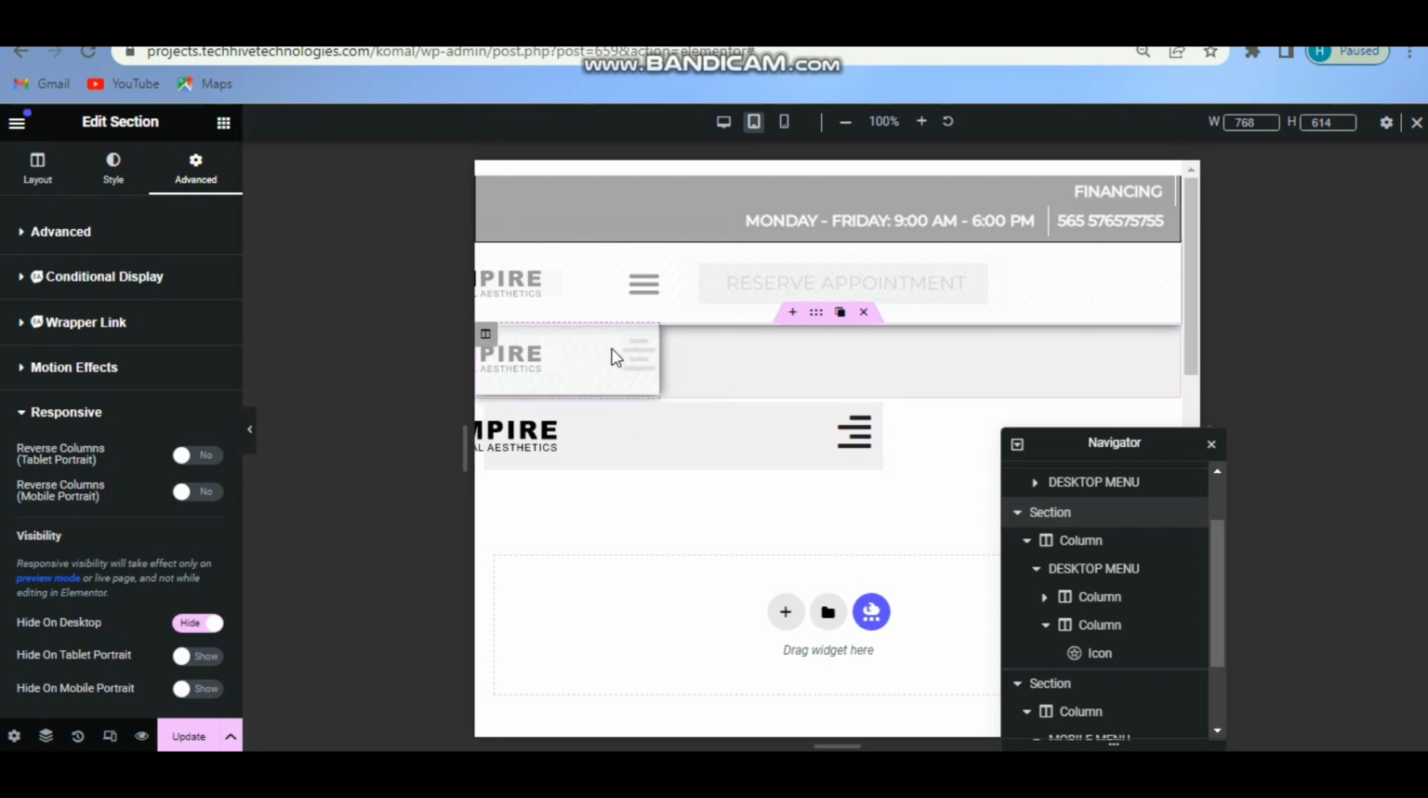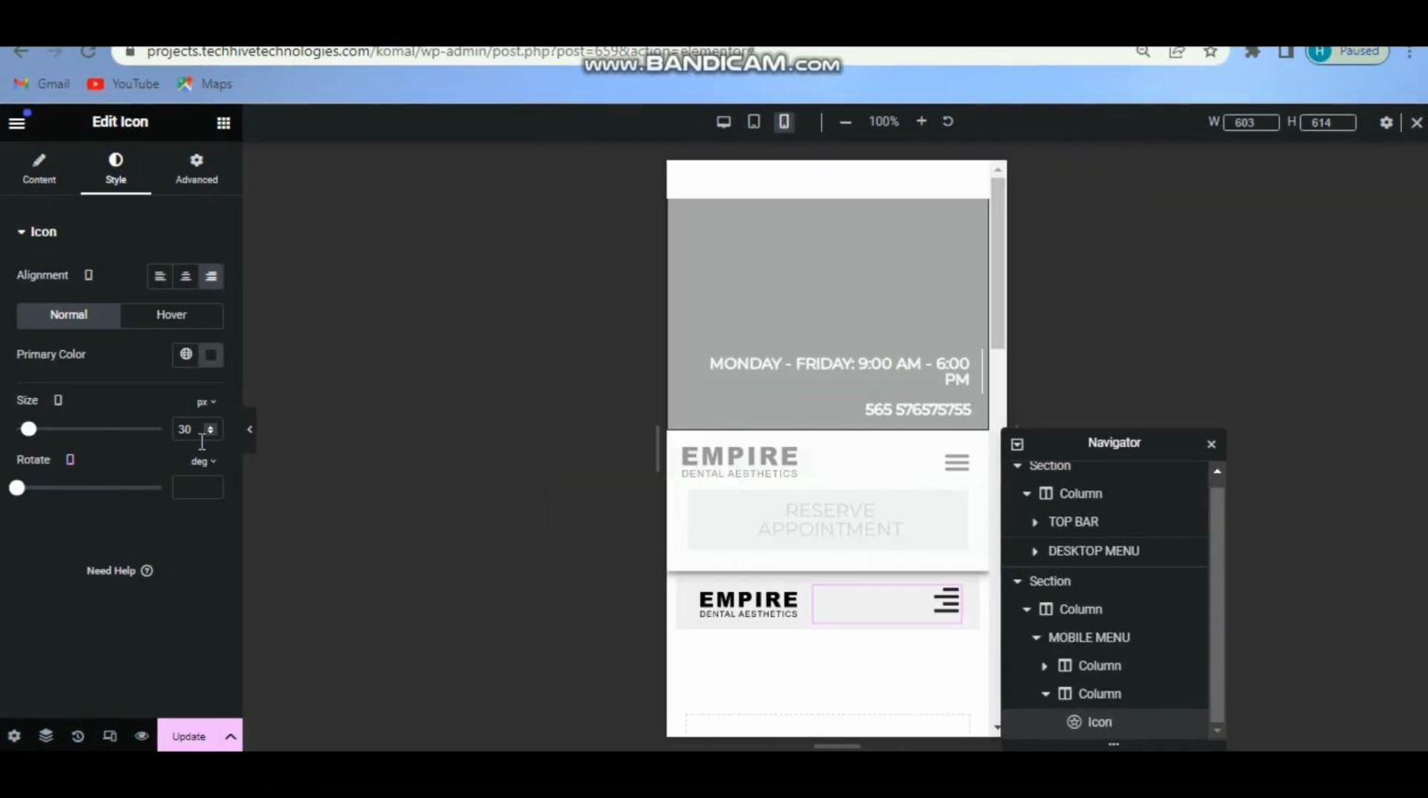But in your case I want to show you again. So for that I will later delete this thing, but now I want to show you how to add and how to edit this thing for the tablet and mobile view. Adjust its size like 30, select its alignment right. Now after adjusting the site logo width and this icon width, go to the content.